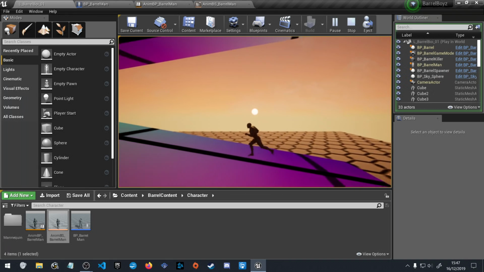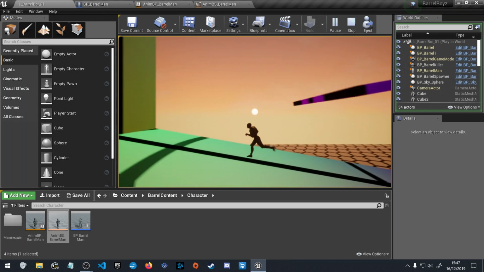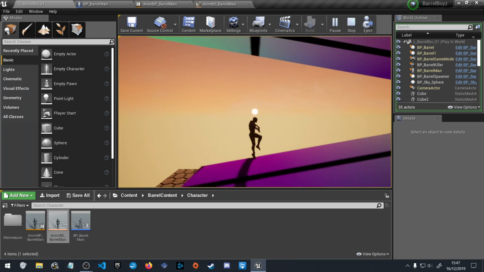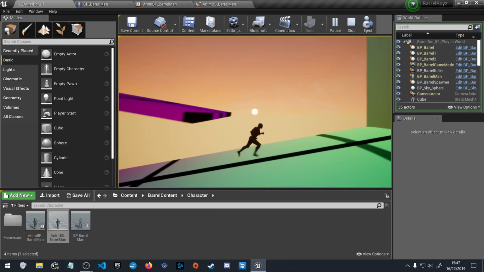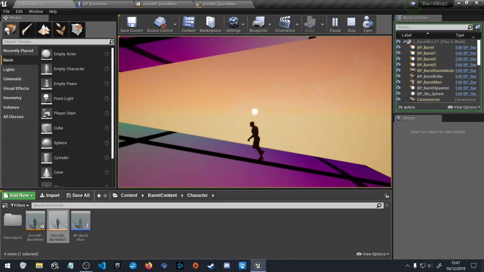He's such a derp. Is there an option, before I even try and look for the option, to dictate how fast he turns? Because this is garbage. Like, oh, he does the moonwalk.